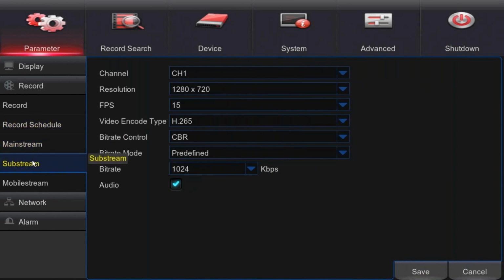Substream is your lower resolution stream, right? So why is there substream? Remote access is a huge selling point now for security camera systems. If you connect this to your phone, the first stream that will come up would be your substream for functionality. So that way it will show on your phone.